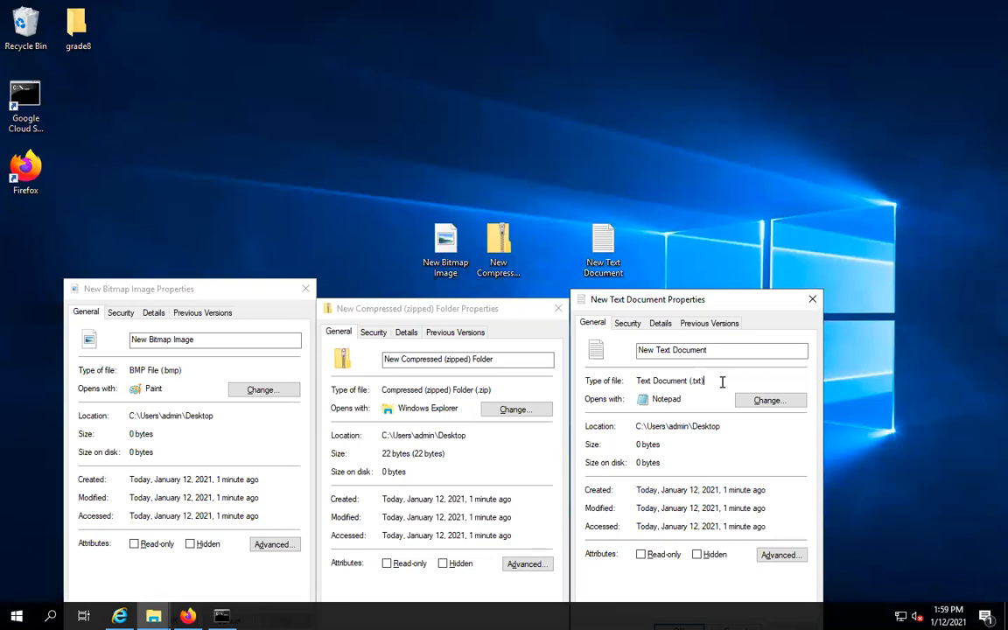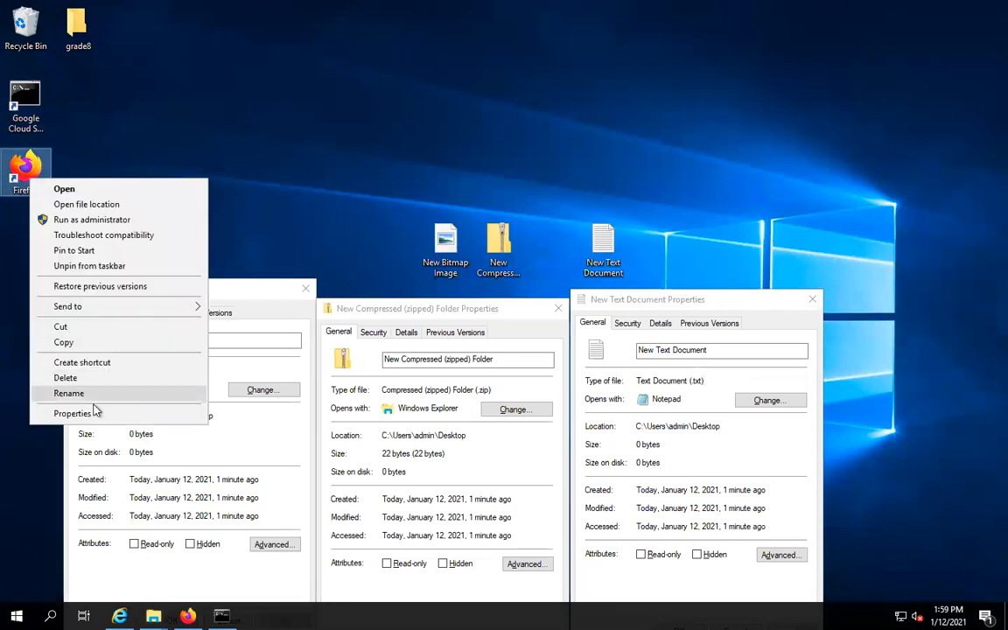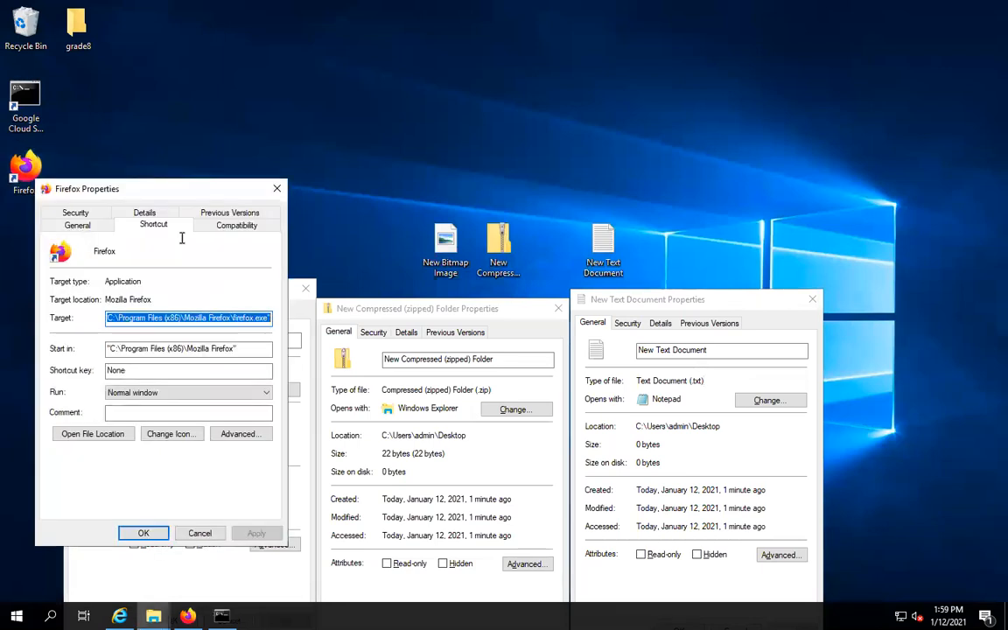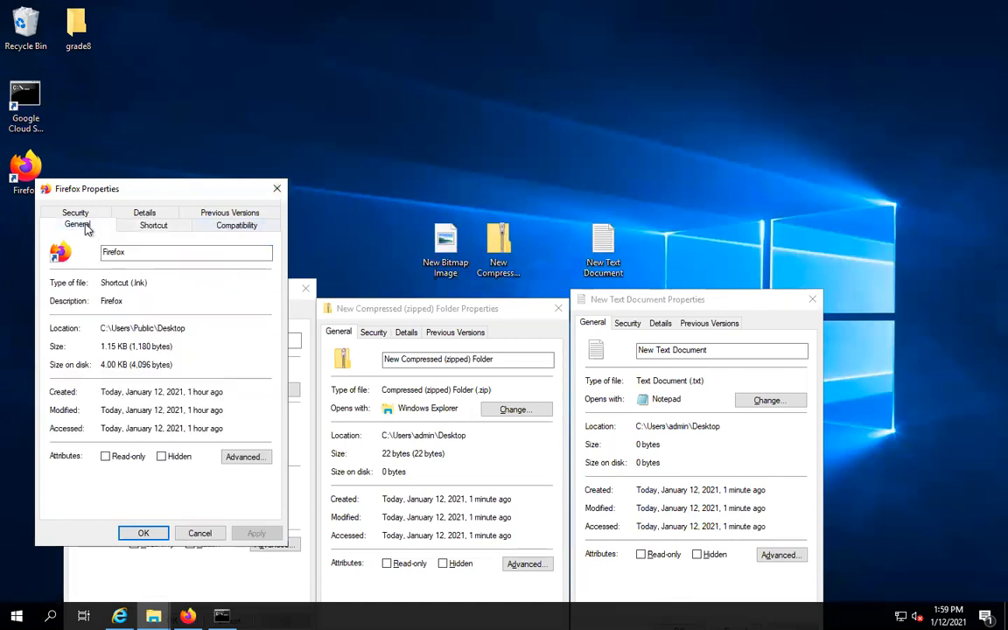Now I think you are struggling with how to create a shortcut. But don't create one, you can see the shortcuts on the desktop. Just right click on a shortcut and go to properties, then go to General and you can see the extension of the shortcut file. What is that?